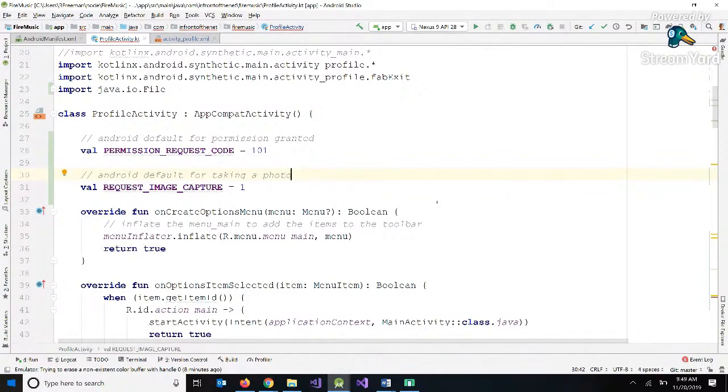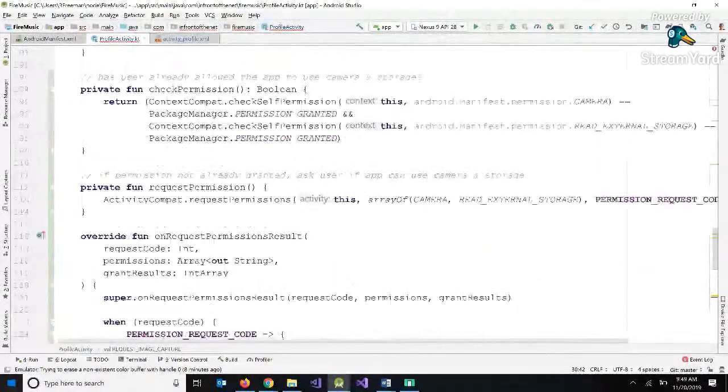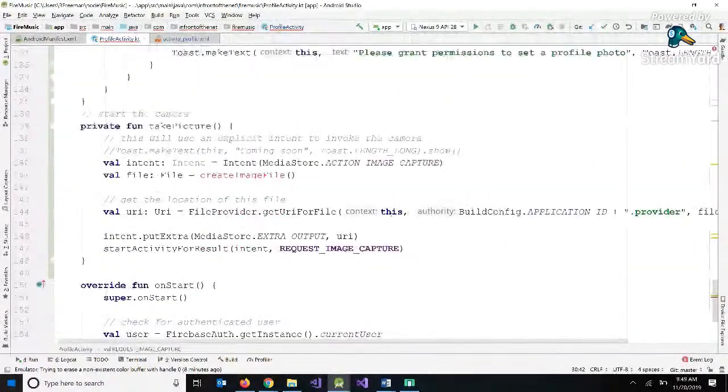So we have 2 more things we need to do. We've called this create image file method that we don't have yet, so we've got an error here. We need to create this method that returns a file object.